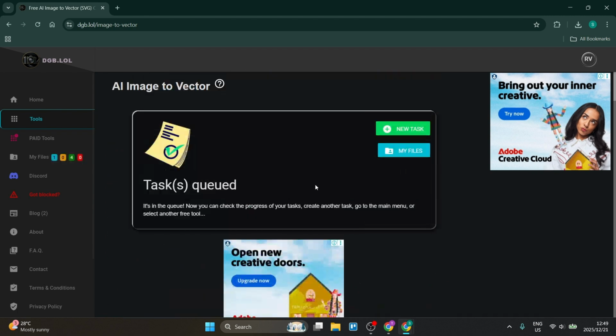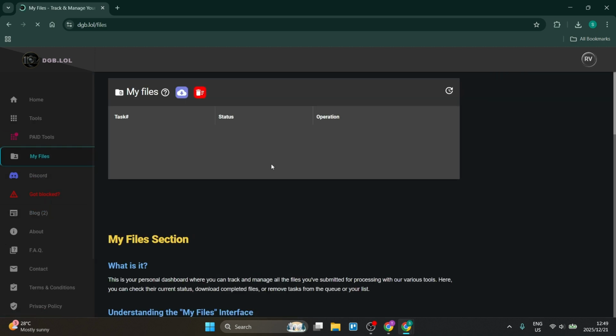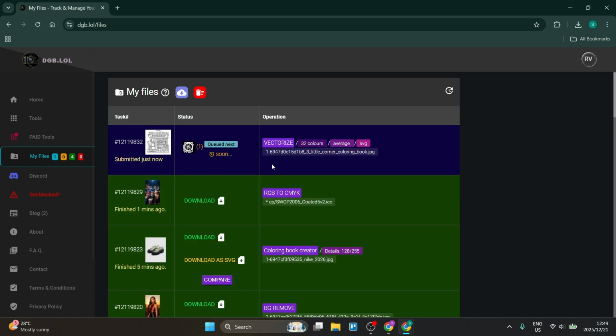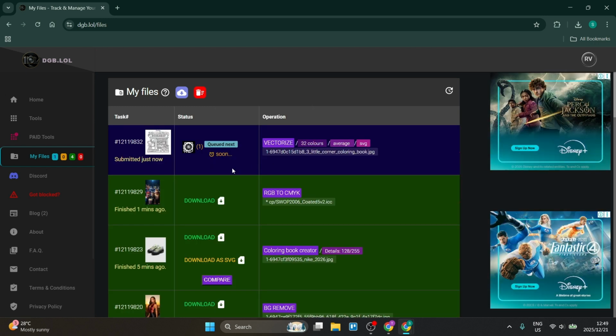And what will happen now is this pop-up will come on, and on the left-hand side, you will see in this toolbar, My Files. Now, once you click on My Files, you'll be able to go and see everything that you have already processed, as well as what's in the queue. So, as you can see, currently, this is in the queue. And what you will now see is once it is out of the queue and it's complete, it'll say download, and you'll be able to download it in a vector format. That's SVG.